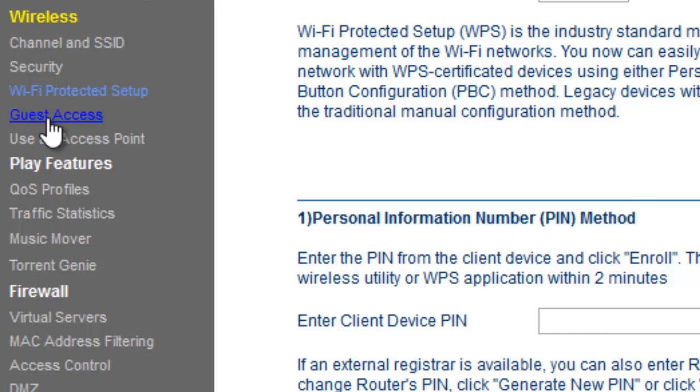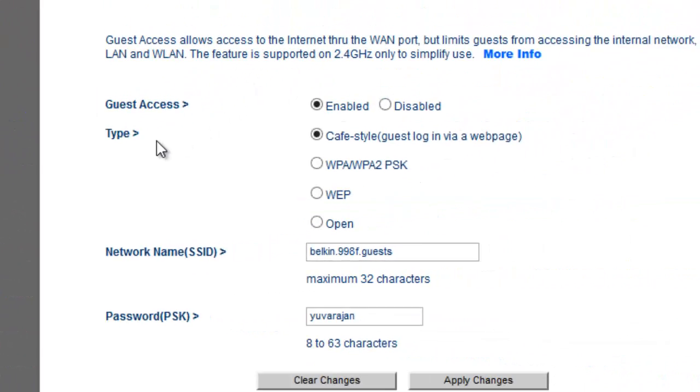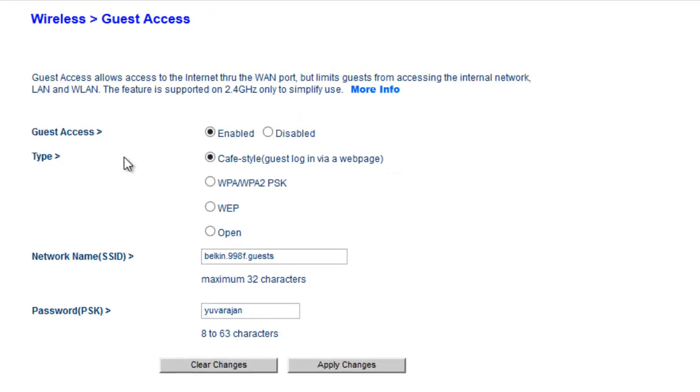And this one is also optional. If you want to get guest access, click enable here, and the type of login you want, I want castile, and the SSID of your Wi-Fi guest access and your password for it, and click on apply changes.